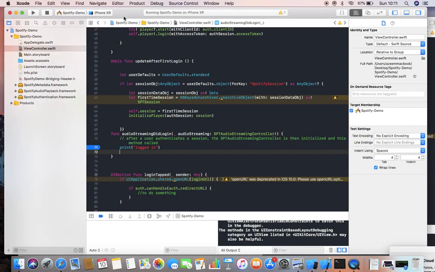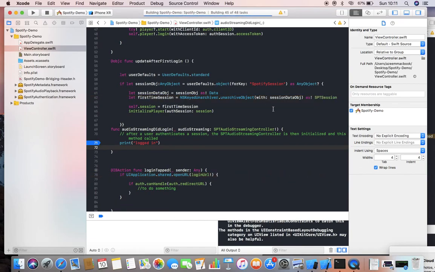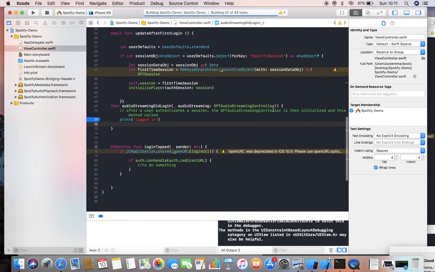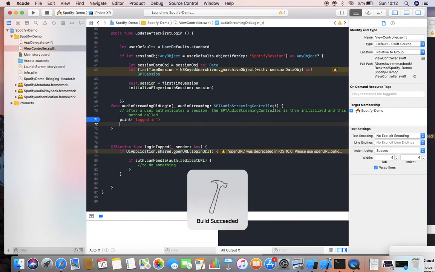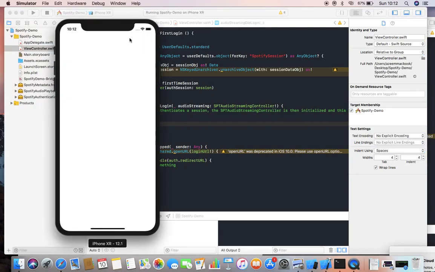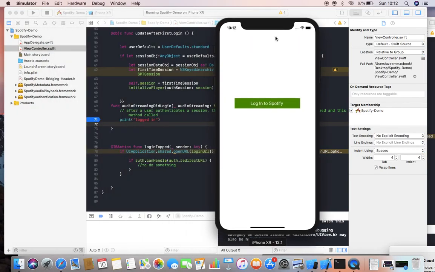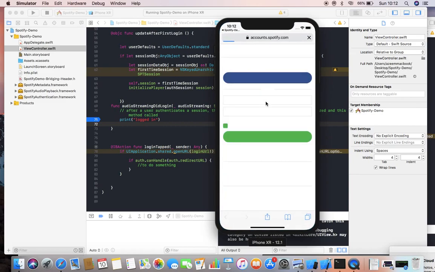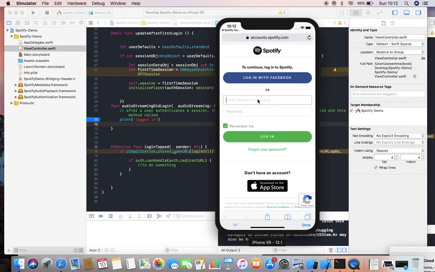So I'll drop it and I will run it in Xcode, and we will go through what we have done so far. Alright, it's building. Okay, this is my view controller with a login button to Spotify. So I'm just clicking to log in. It will go to Safari and ask for the username and password. So you can type your username and password.